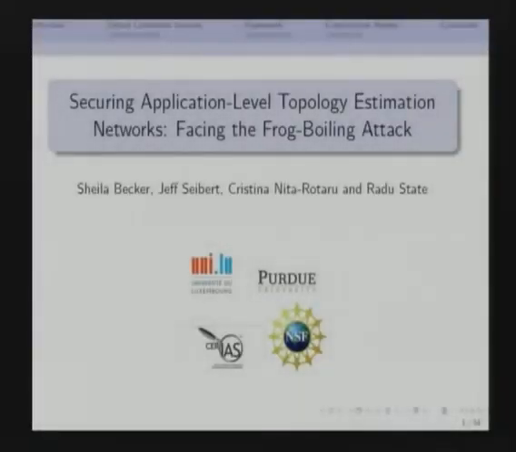It is my great pleasure to introduce today Sheila Becker. Sheila is visiting Purdue from Luxembourg, so if you want to hear a lot about Luxembourg, you can ask her afterwards. And she is here today to tell us about how to secure application-level topology estimation networks and how to defend against a particular type of attack that has a very catchy name. It's called the frog boiling attack.